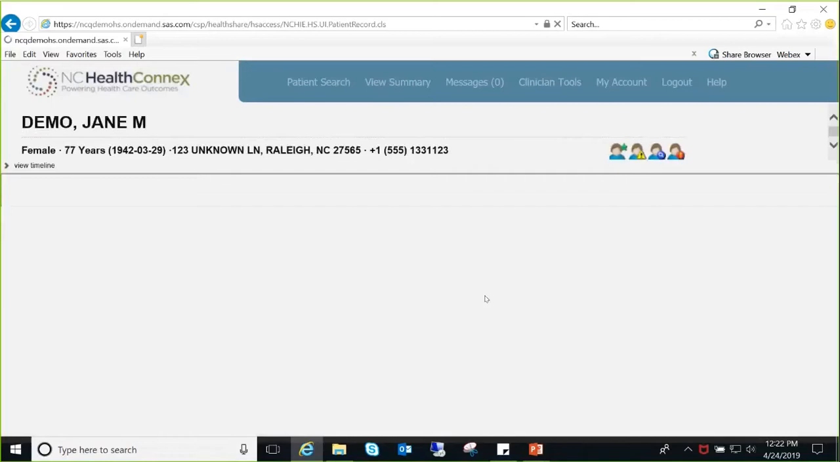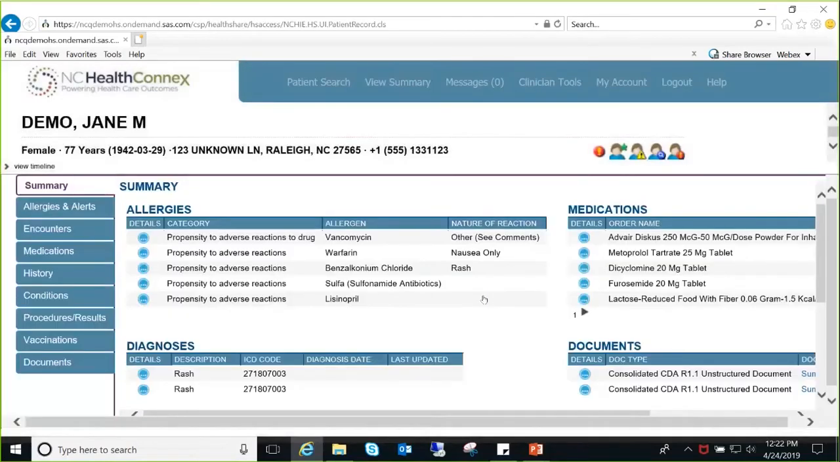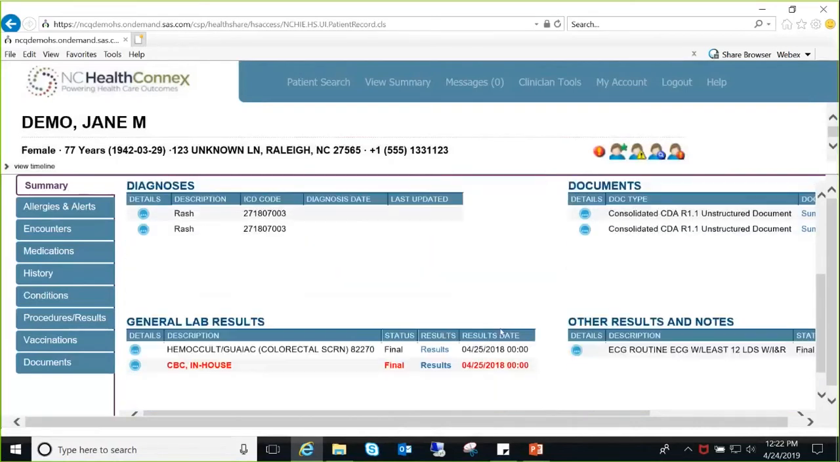This is then going to take you into the patient information section. So you're going to land on the summary page. Within the summary page, you're going to see allergies, medications, diagnosis, documents, as well as general lab results, other results, and notes. I do want to point out at the very top is going to be your demographic information. If you scroll over to the right, you are going to see some icons. If you hover over those icons, you'll see exactly what each icon means.